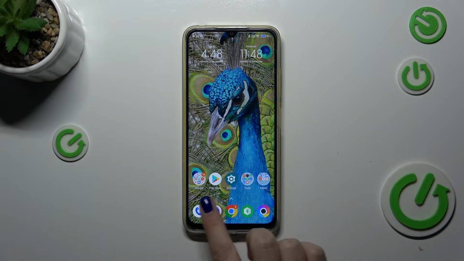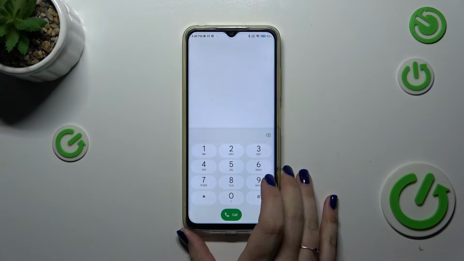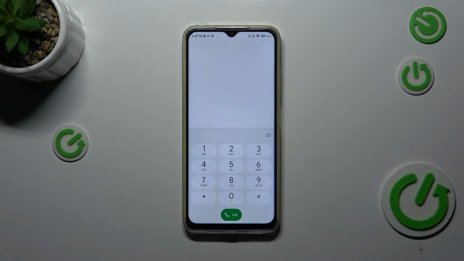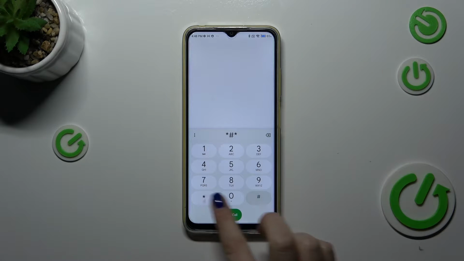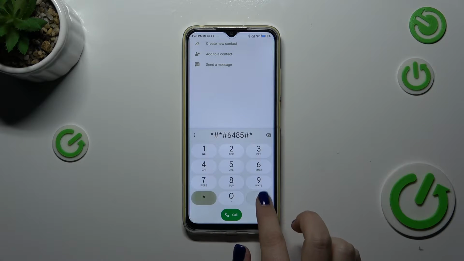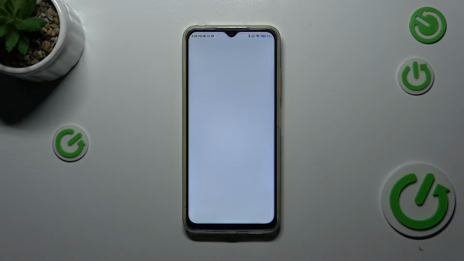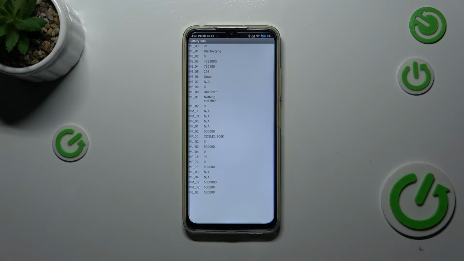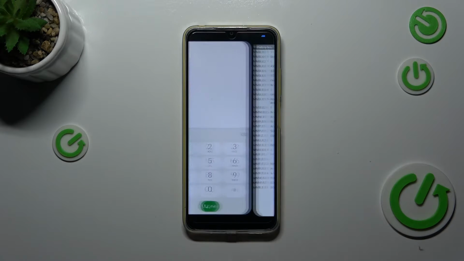So let's start by entering the dialer, and let's enter the first code, which is *#*#6485#*#*. And here we have to give it a minute. This code is responsible for showing us the battery information. As you can see, the information like the battery percentage, what condition our battery is in, etc. So a lot of technical info.